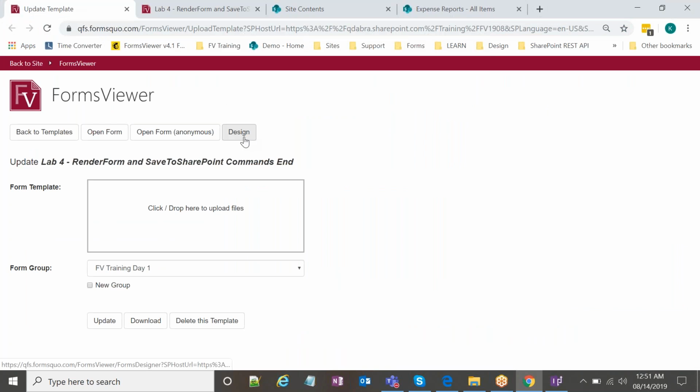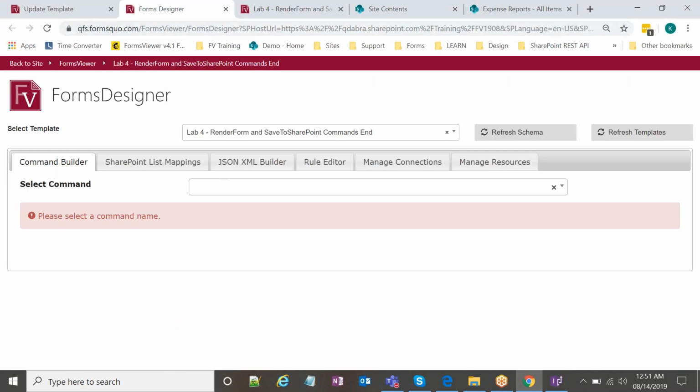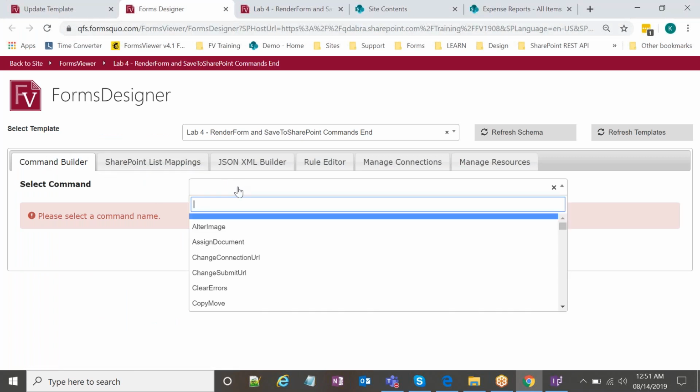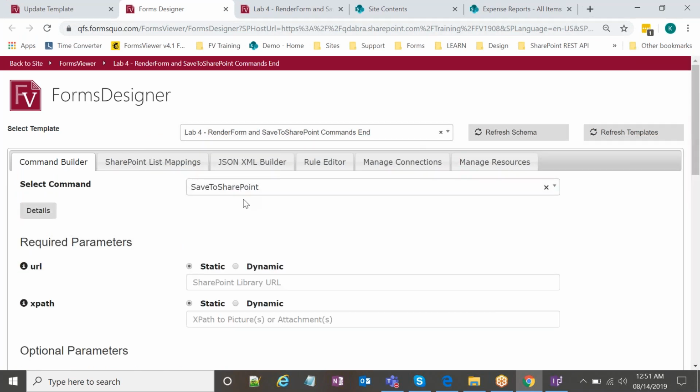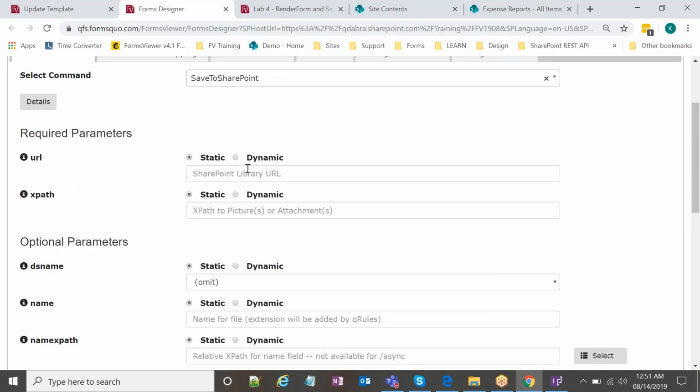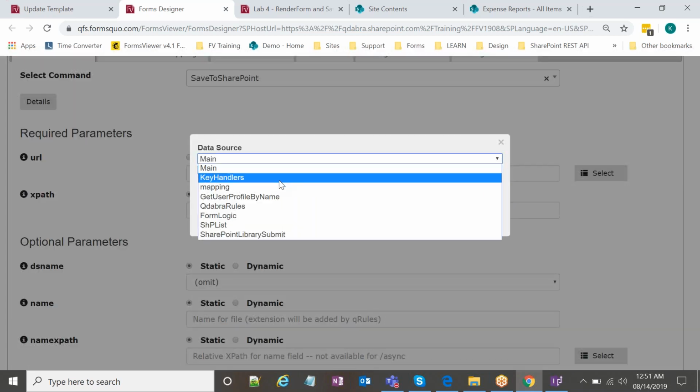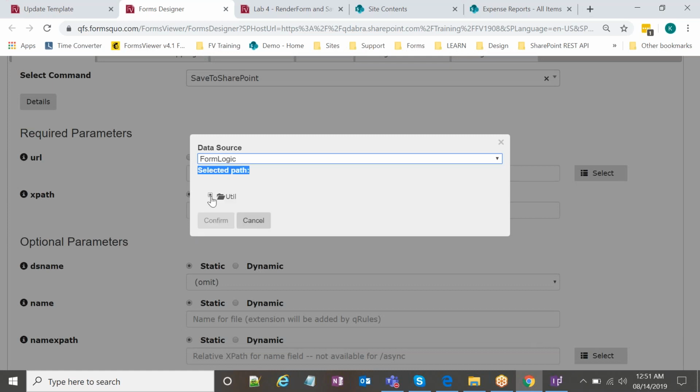So let's go to our form template here and click the design button, and it will direct us to the forms designer. Go to the command builder and search for save to SharePoint. As you can see, the required fields here are the URL or the SharePoint library URL, and the XPath of the attachment in our form. So let's just specify the site URL here.